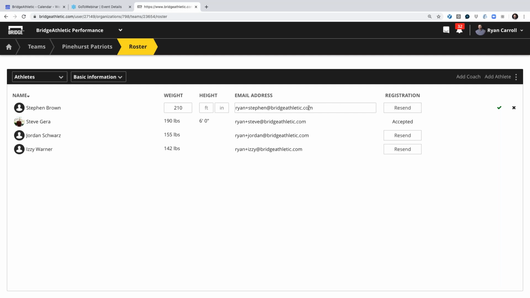Okay, so maybe I make a couple of changes here. I click again to lock that in. I can also remove any athletes from this, even if they've accepted invitations. So maybe if Steve Guerra here leaves, or goes to another team, or I'm not working with him anymore, I could click here and I could remove him from my roster.